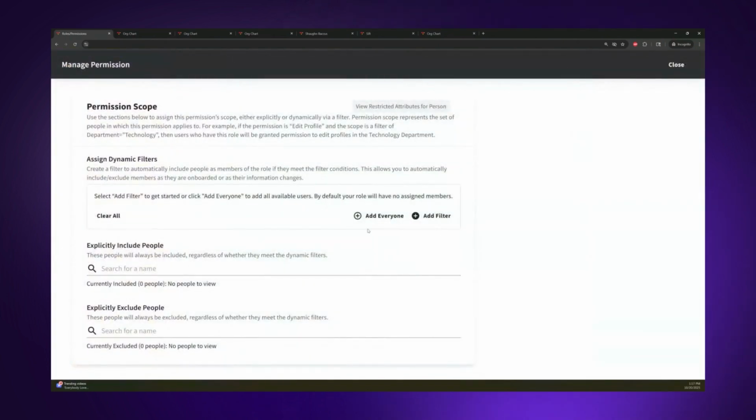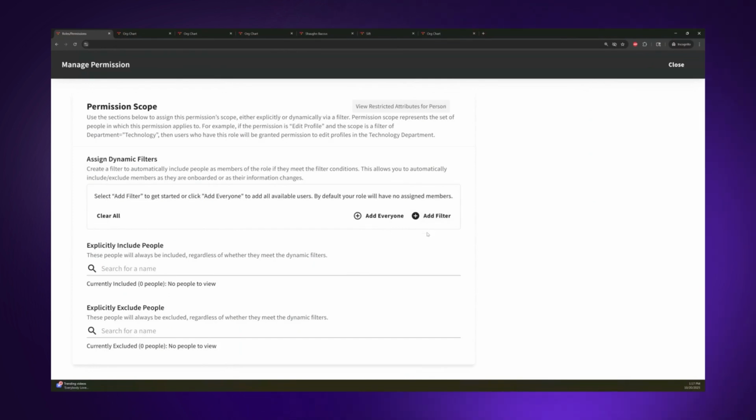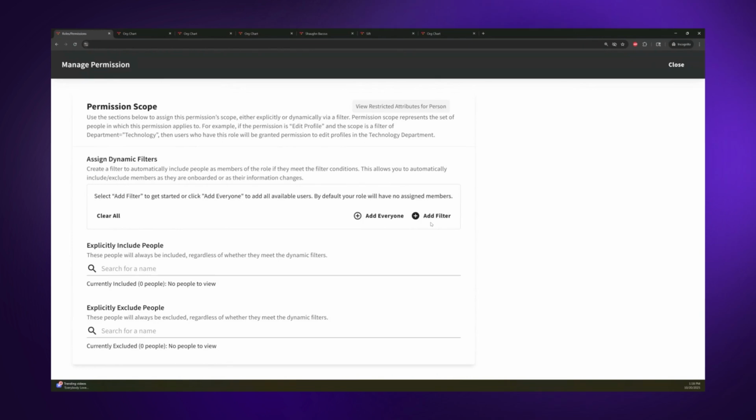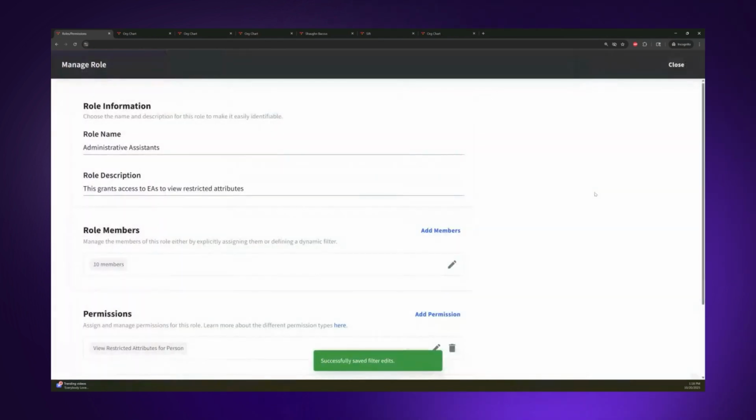And then up here, again, this is similar to the members page. You're defining which people you want to grant restricted attribute permission for. So in this example, we said we want to let them view everybody's restricted attributes, but we could also say, I want to give the administrative assistants access to view restricted attributes for only the IT department or something like that instead of everyone. But here we're going to say add everyone. So this just gives them access to view everybody's restricted attributes. Then we want to say save and next.